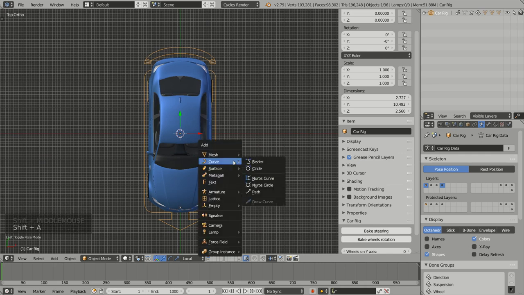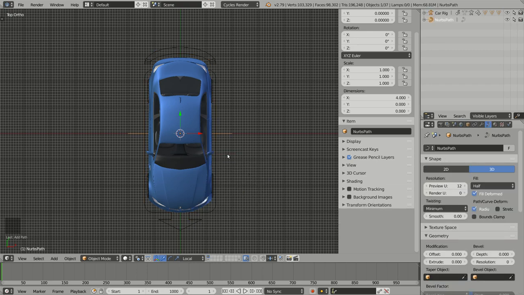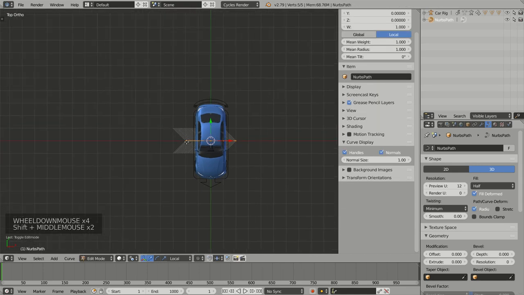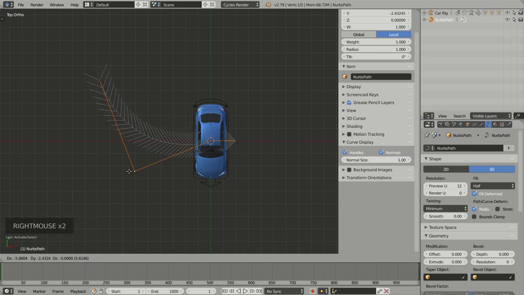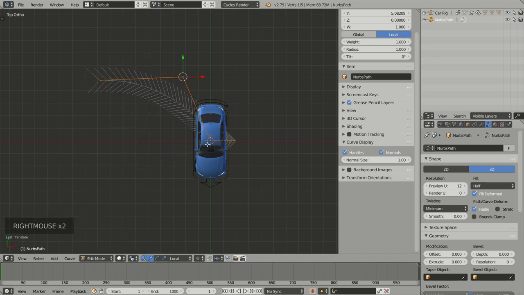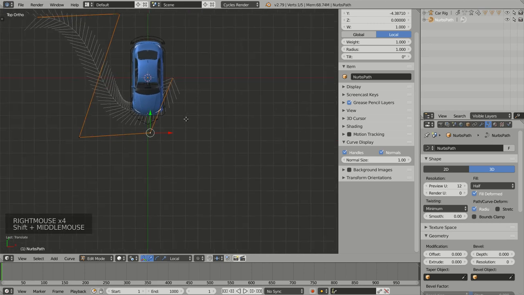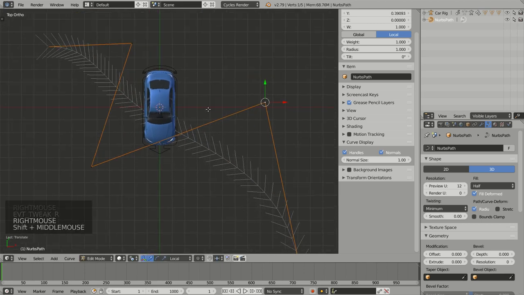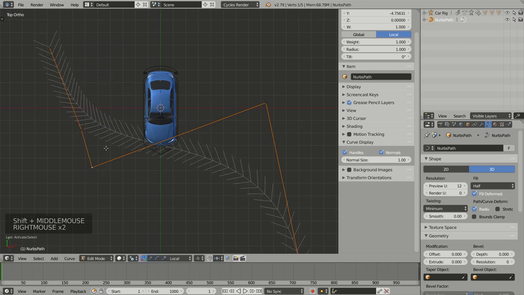press Shift A for the Add menu and add a curve path. Now I can go in Edit mode by pressing Tab and begin to move the control points to define the path which my car will follow. Probably something like this.